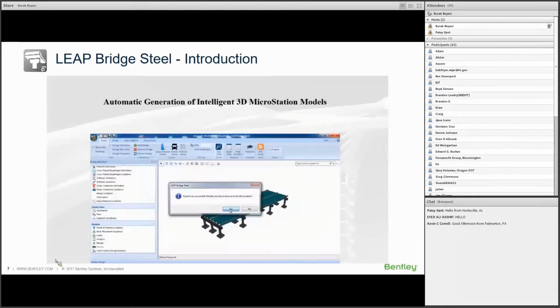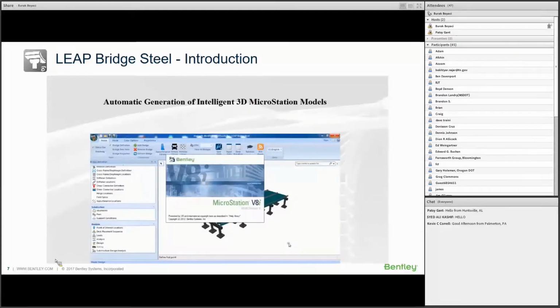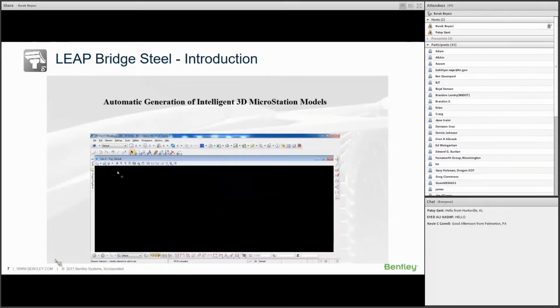The bridge model, plus analysis and design data, can be used for many extended purposes that increase productivity. This includes preliminary and final drawing preparation, public hearing presentations, and construction staging.